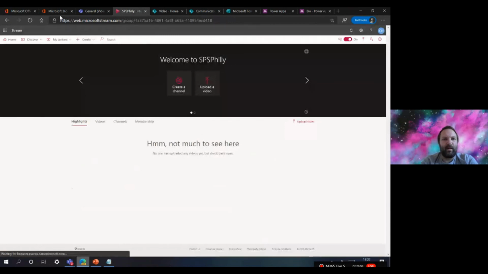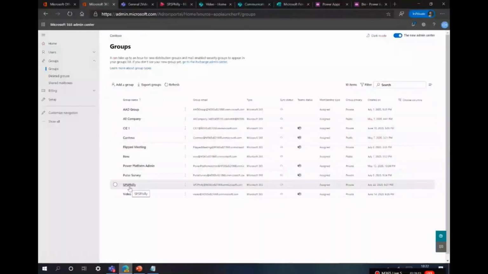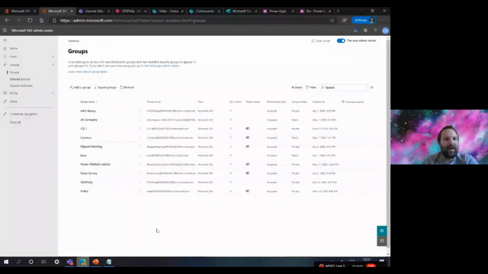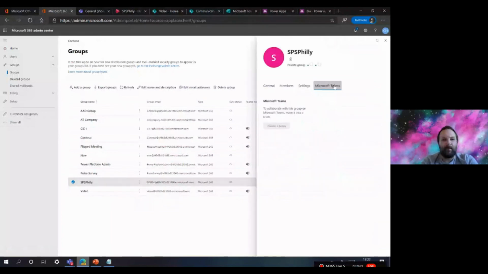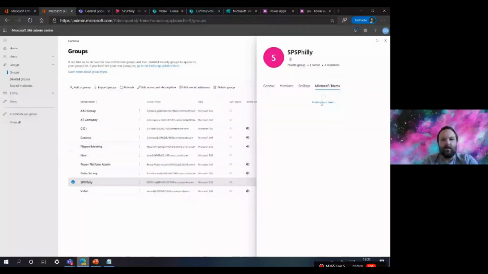Now, if I come back into the Microsoft 365 admin portal and go to groups, it's going to refresh. It might take a minute or so. Oh, there it is. It's already created. You can see that that's created my Microsoft 365 group. What I'm going to do now is select it. I go to Microsoft Teams, and then I can create a team. You can see that that is now creating.